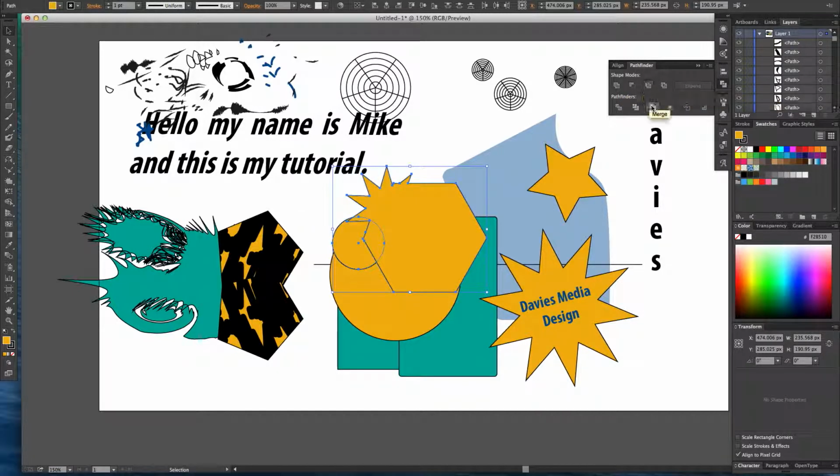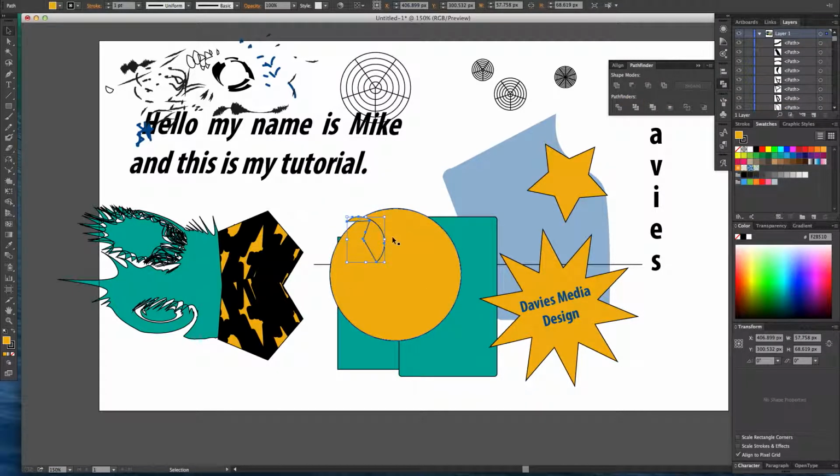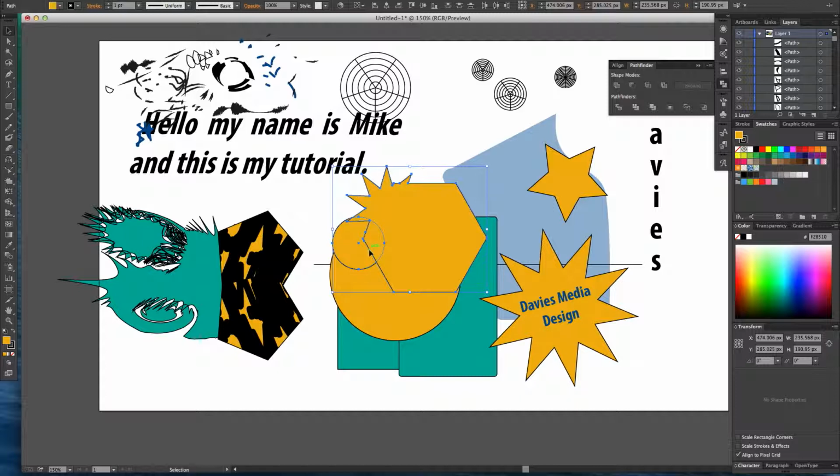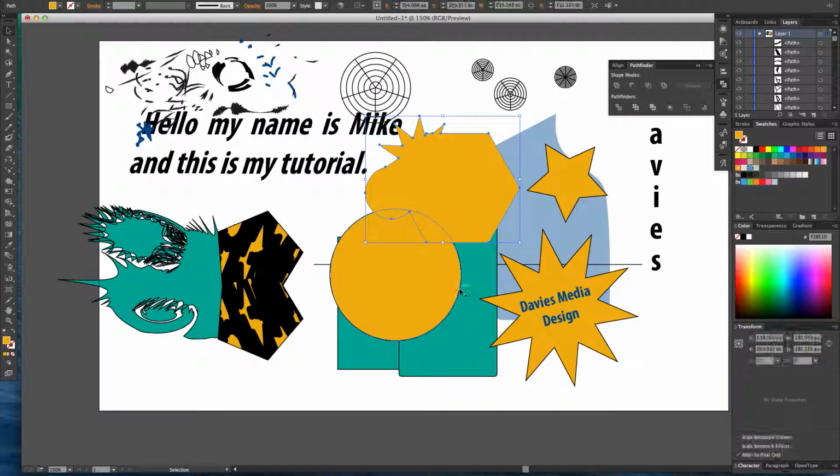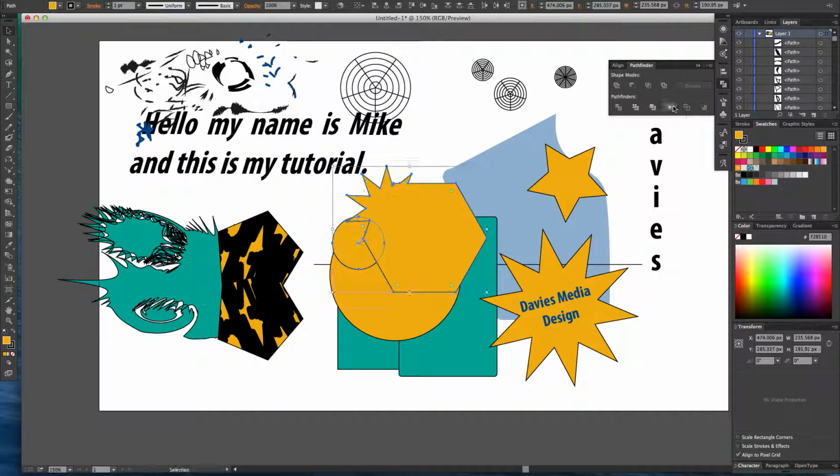Then you've got intersect, so that creates, right here where the two cross, it keeps that part. Or you have exclude, which keeps the opposite, keeps the parts that weren't intersecting. And then you have divide, trim, merge, which does what I just did and merges it all into one shape. Crop, outline, minus back. So those are just kind of shortcut tools.